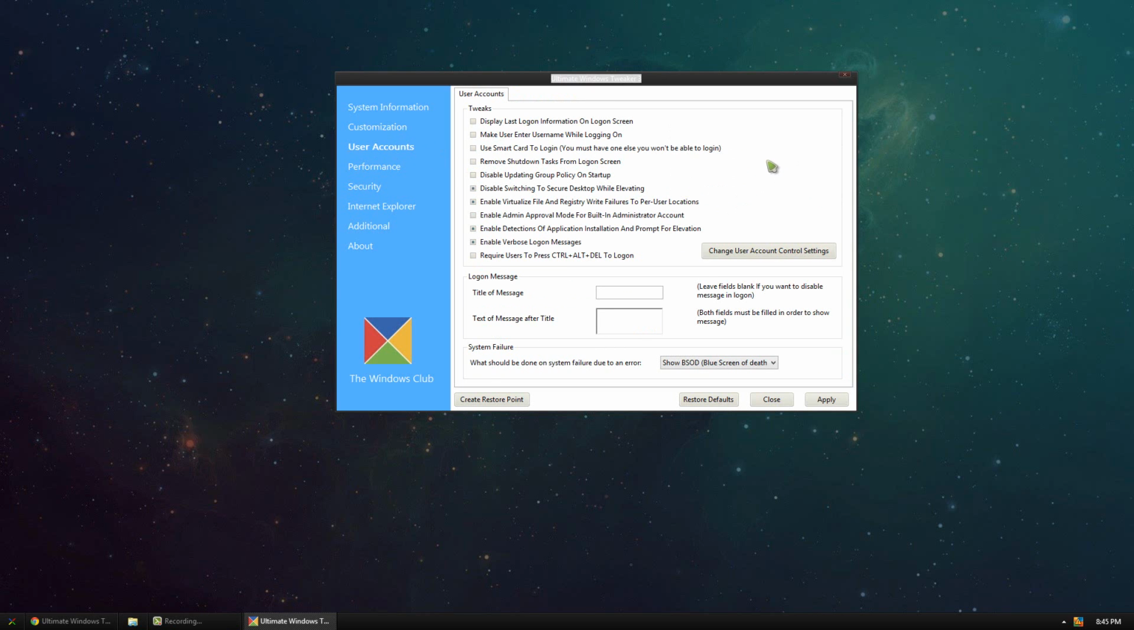User accounts, this is mostly logging in stuff. You can have last login information on your login screen. If you put your mouse over it, you can read about it. It will show the information about the last person logged into the PC. If you're kind of a paranoid person, you want to know who logged into your computer. This one right here is an interesting one, which is make user enter username while logging in. Basically, when you log in, if you have multiple accounts on the computer, it will show their pictures. You select the account that you want to log into, and you type in the password.